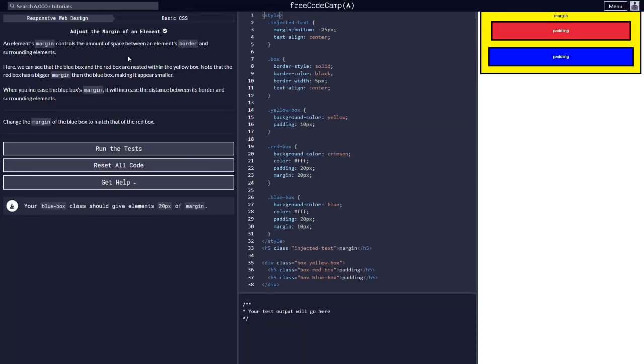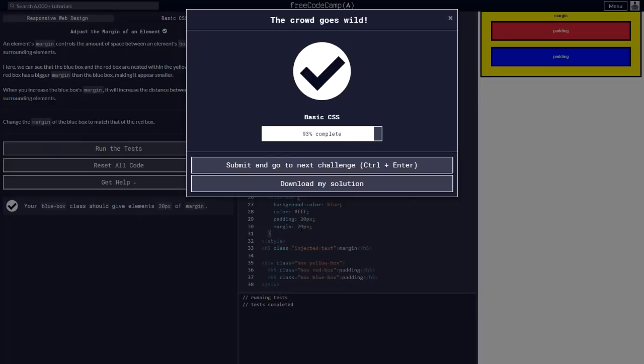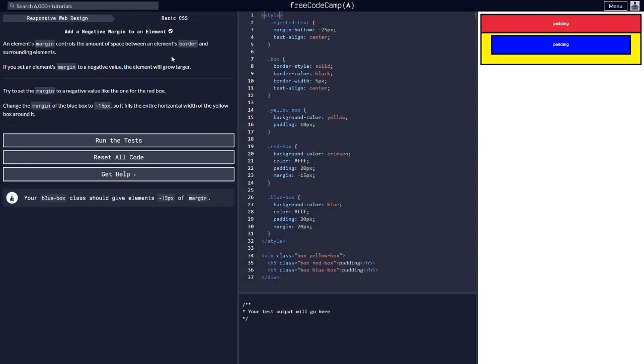Adjust the margin of an element. Change the margin of the blue box to match that of the red box, so it's going to be the same thing. It's 20 pixels, and it's done.